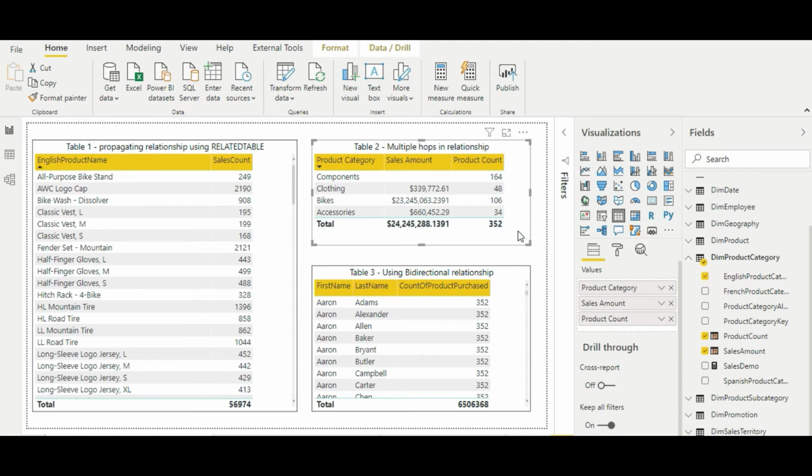Okay, so in this way we can propagate the row context from one table through multiple hops, to not only the direct table but also other tables which are indirectly connected but have the relationship in the same direction. The one point to note here is that the relationships are in the same direction: from DIM product category to DIM product subcategory, from DIM product subcategory to DIM product, and DIM product to fact internet sales. All relationships are flowing in the same direction. That's why we are able to fetch the value from indirect tables also into one table. Okay, so this is using multiple hops.